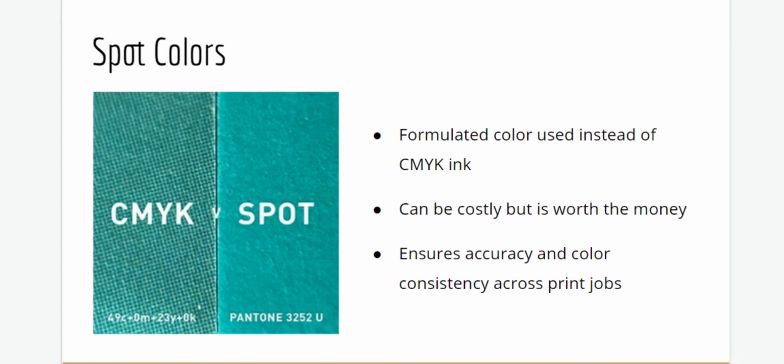It can be costly to create these colors and consistently use them, but it's worth the money if companies want to maintain that consistent color. So this ensures accuracy and color consistency across all print jobs.